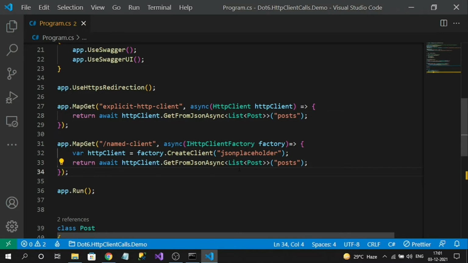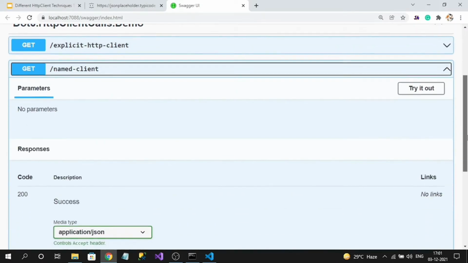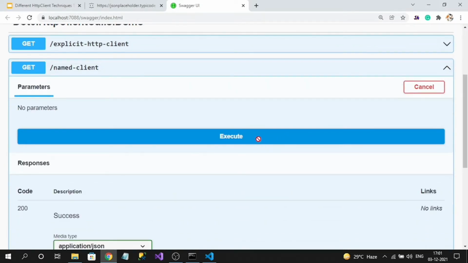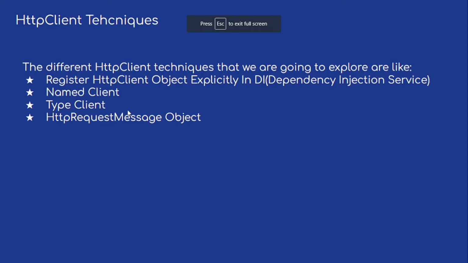So let's test this endpoint as well. So here is my new endpoint. Let's test it. See, I'm successfully getting the response from my minimal API endpoint. Okay. So our next technique is typed client.